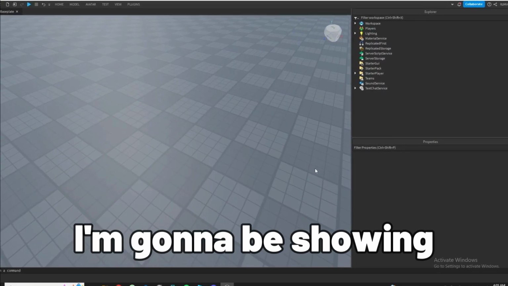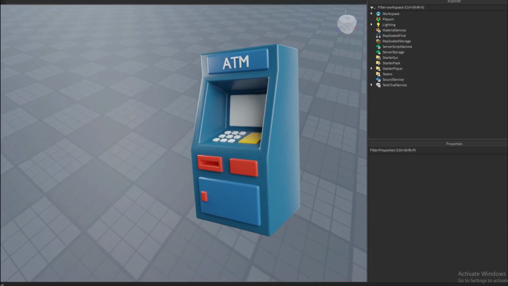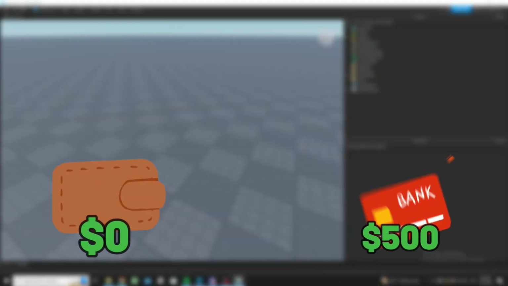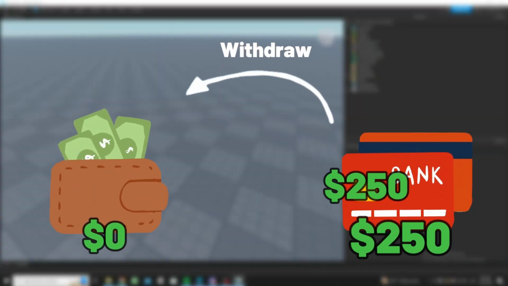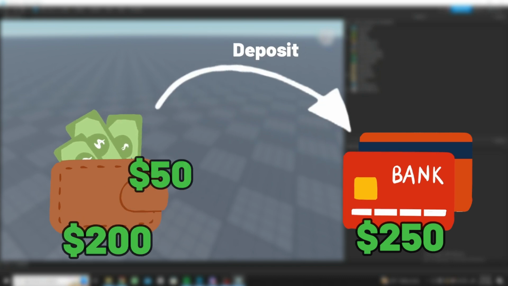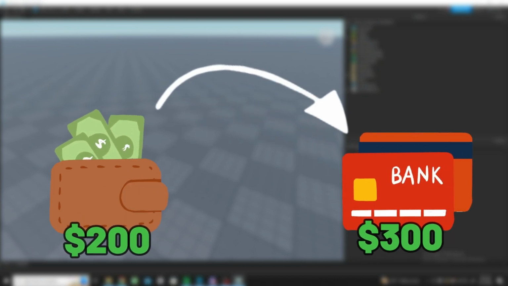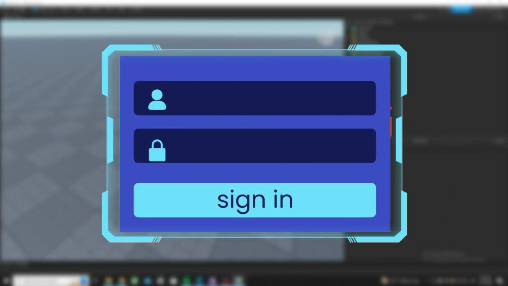So in today's video I'm going to be showing you guys how to make an ATM. What this ATM can do is save the amount in a data store, and you can withdraw any amount from the bank and deposit any amount into the bank from your wallet, and mainly let you choose your own personal PIN code.